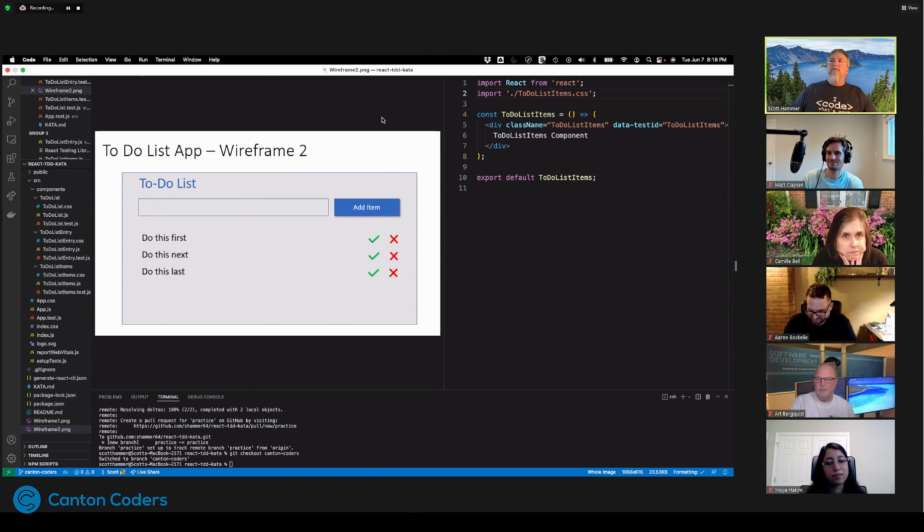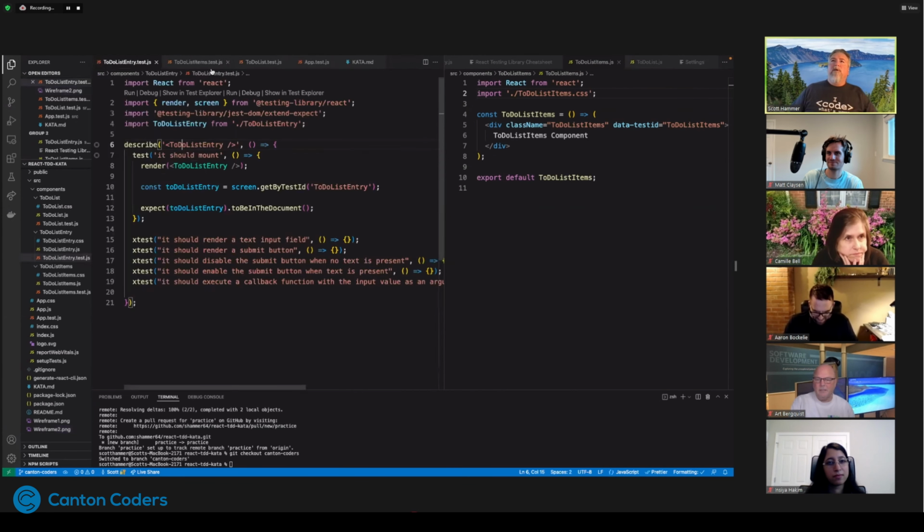Okay, so I'm going to close these little wireframes here to get back to the code.